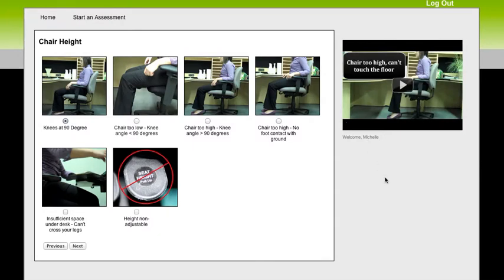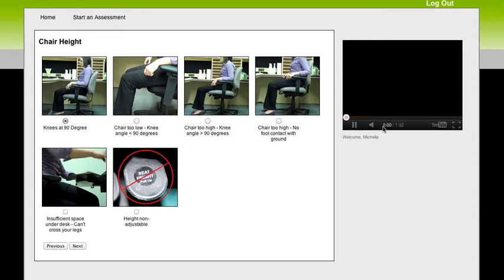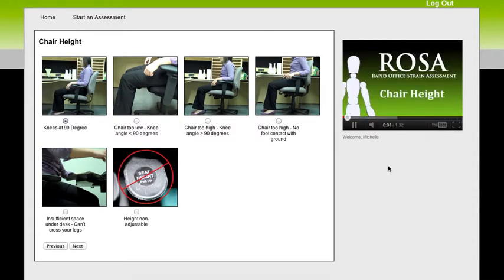The assessment screen consists of two primary components. The first are the pictures and the inputs where you will record the risk factors you have found in your office. The second component is a video tutorial on how to actually perform the assessment of that component of the office. For the purpose of this tutorial, let's look at the chair height.